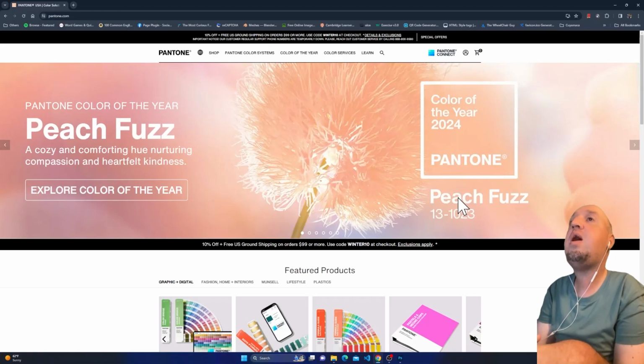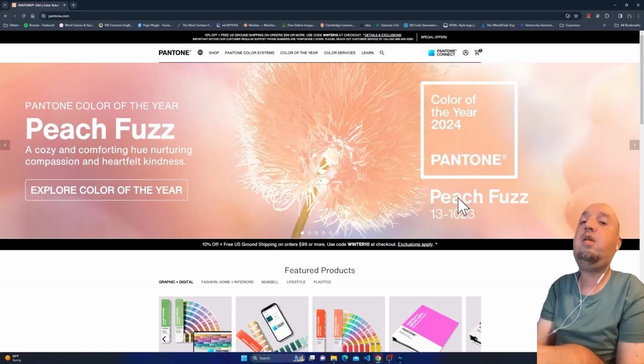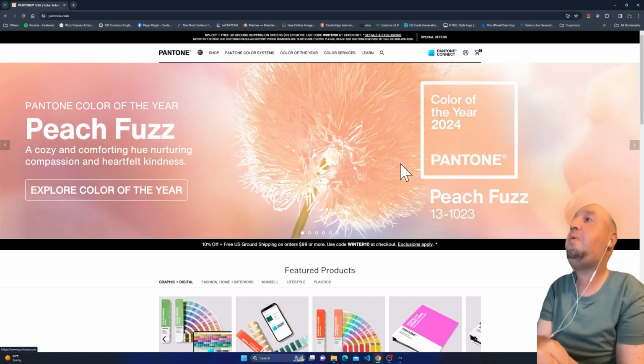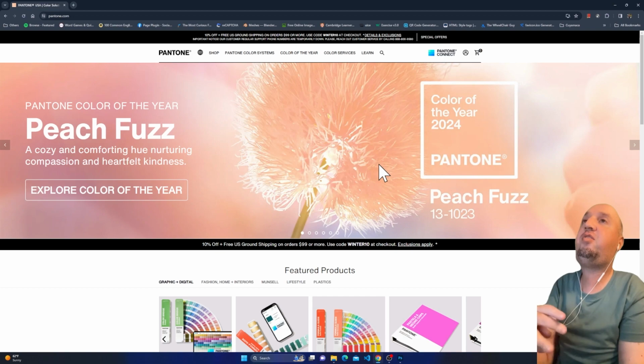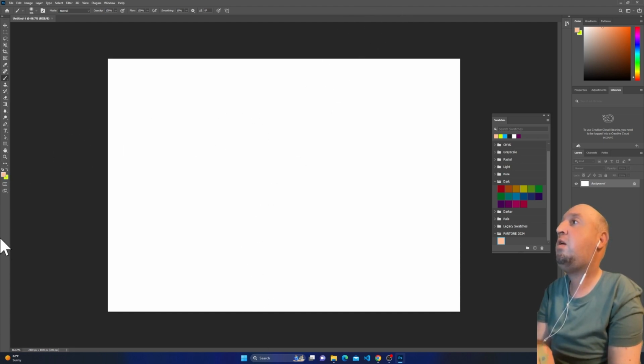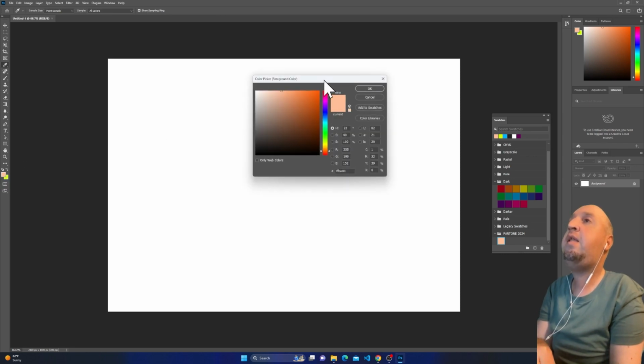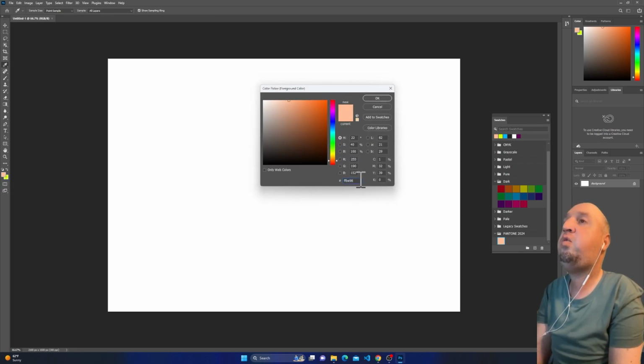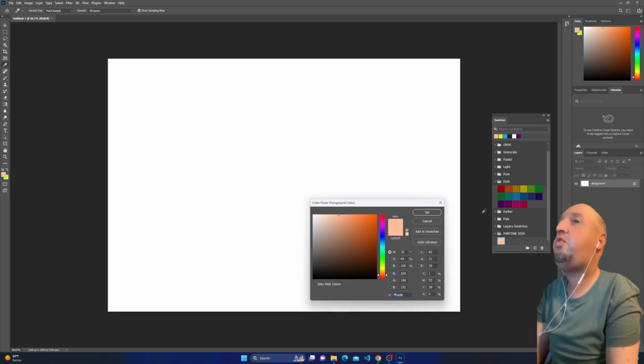In this video I'm going to talk about the Pantone color of the year 2024. It's called Peach Fuzz, 13-1023. This is the color code, and I'm going to show you the hex color code for this one. In Photoshop, you can double click on the color up here, and this is the code that you need to type in. It's FFBE98, and I'm going to add it to the screen now.